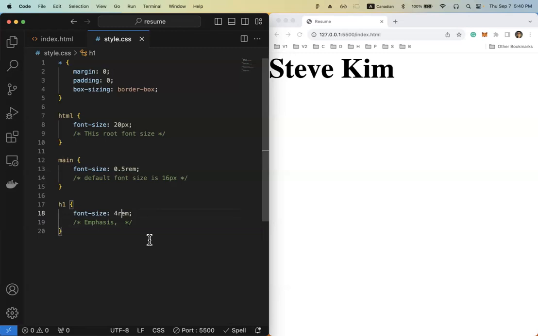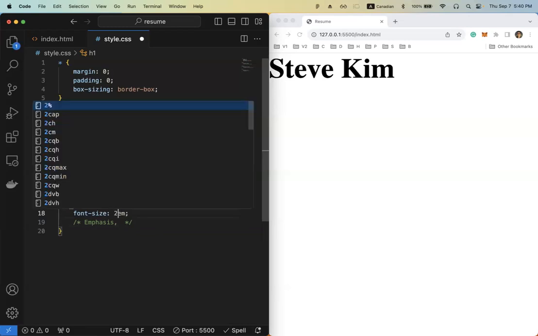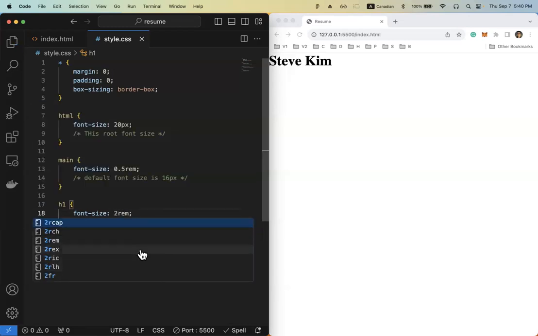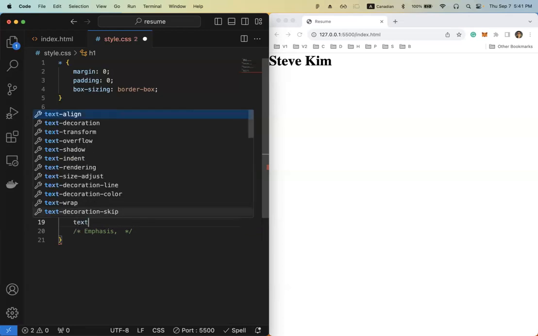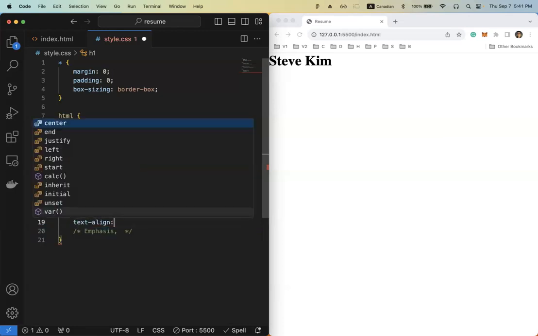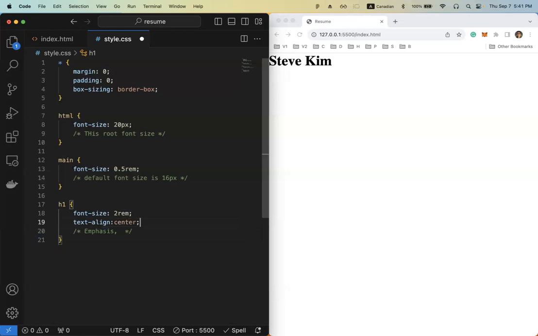Okay, so I will just change this one to 2 REM though. Okay, and after that, the H1 element we can position it center. So text-align: center, like so. Then it will be aligned center. Okay, it will be aligned center.